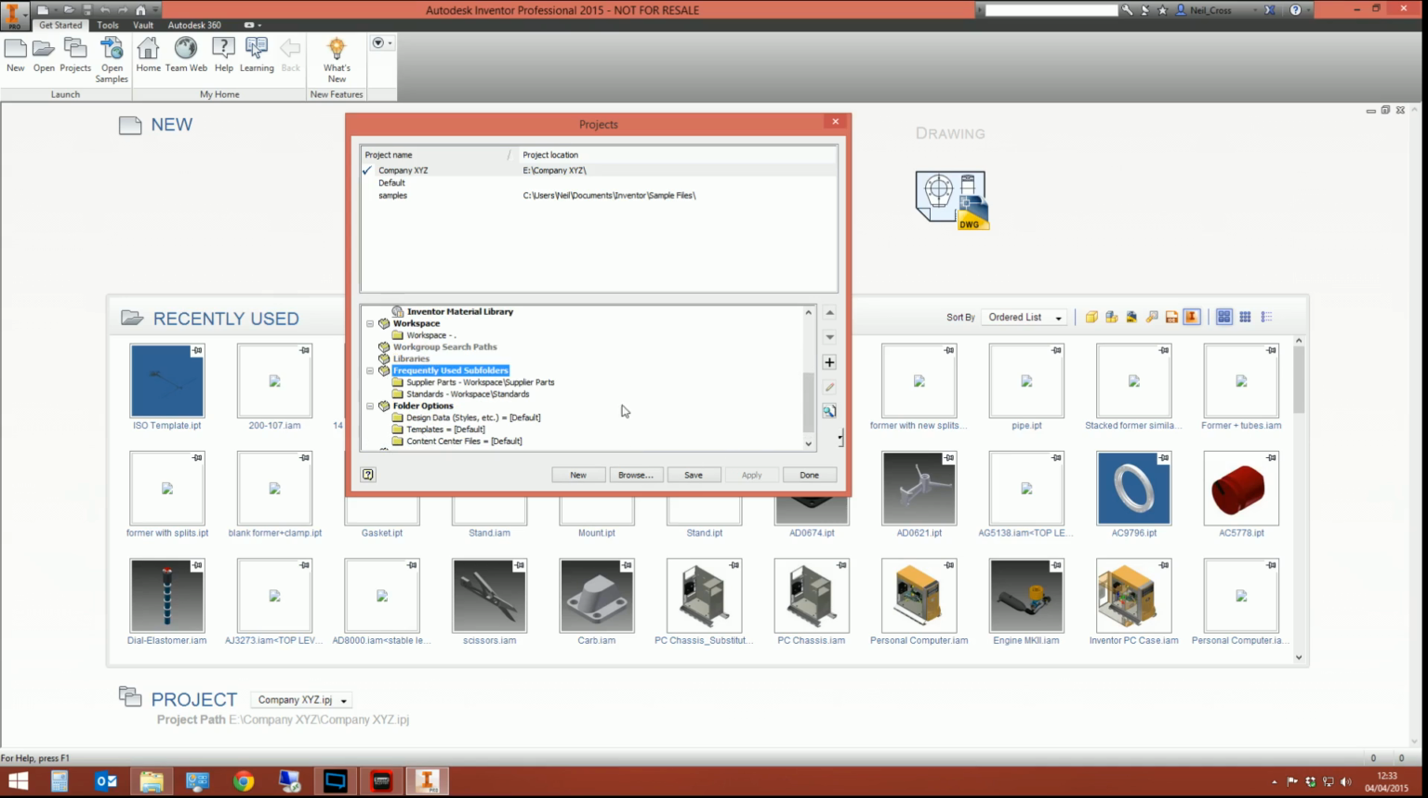Right, the other really important area of your project file is the folder options. The folder options is where you tell Inventor where your templates are stored, where your content center files are going to be saved to, and where your style library is. If you haven't changed anything from the defaults, you can just leave those as they are.